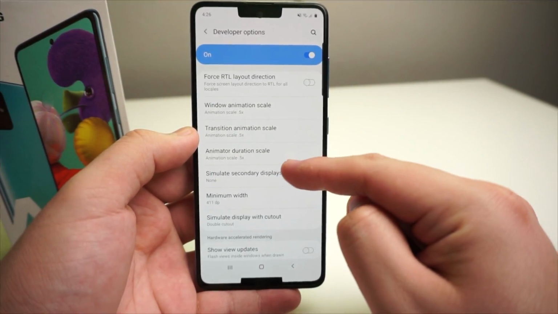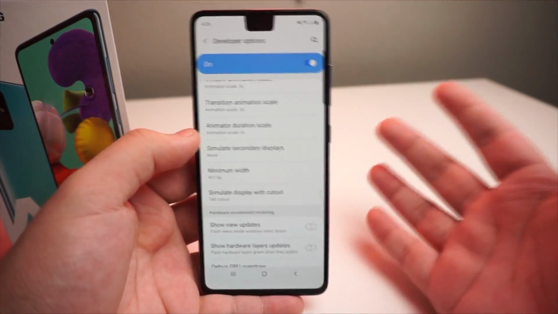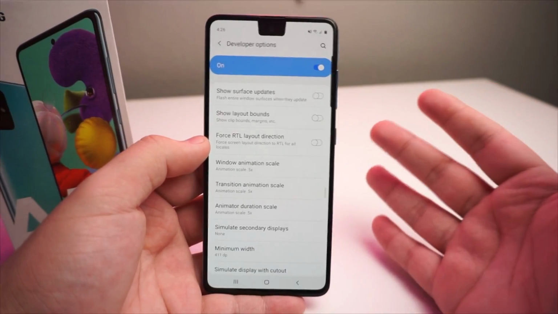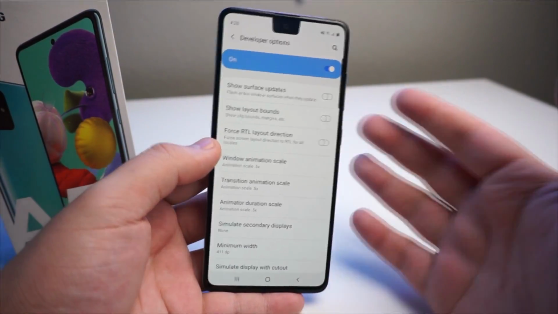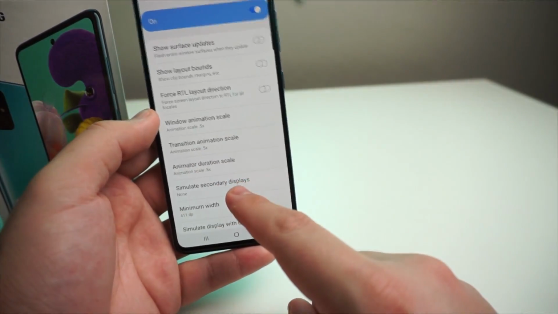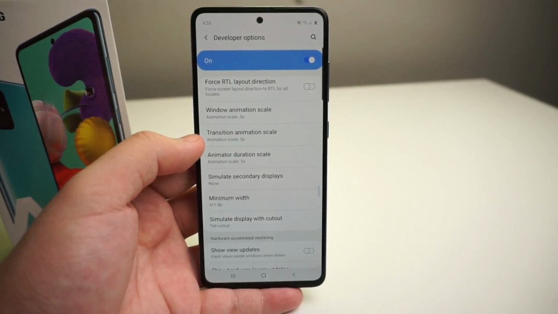So we're going to go ahead and try the last one right here, which is tall cutout. And this is my favorite one, honestly, because this is the most natural looking one. The other ones look super, super weird, but this is probably my favorite one. And obviously we have default, but really cool feature if you want to go and try that out.